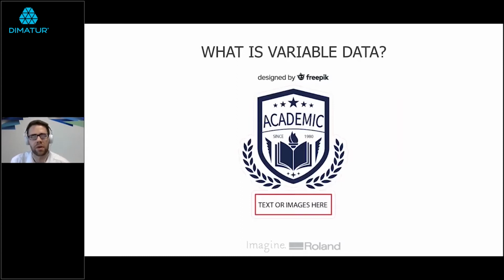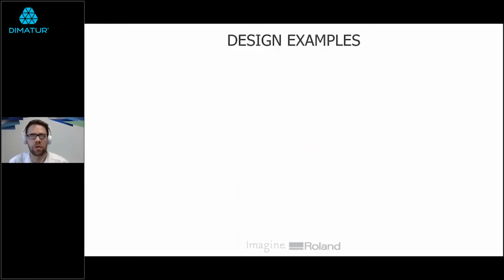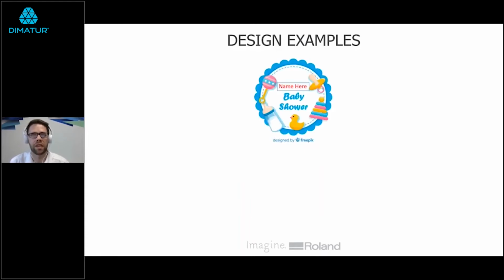So variable data allows you to create designs which can then be filled with images or text afterwards. So this means that you can quickly and easily personalize or customize your designs with just a couple of clicks within VersaWorks. You can also use a spreadsheet as well. So you can have up to 20 elements within your design that can be personalized or customized. And then you can attach a spreadsheet to this to fill it with information. So that means then you can quickly and easily generate a lot of copies of your design with different names, images, etc.